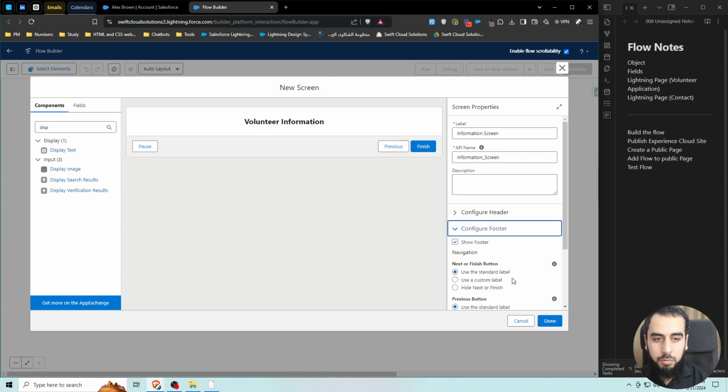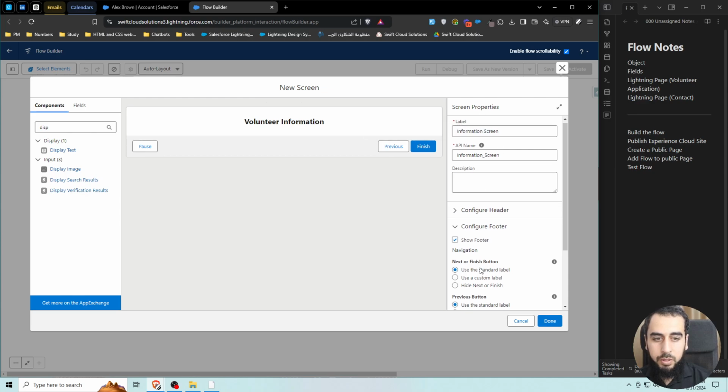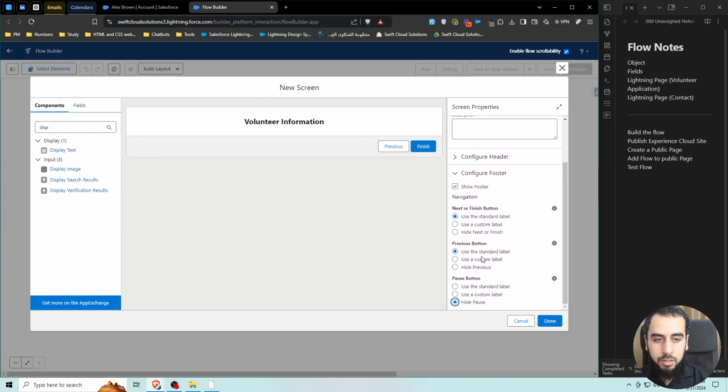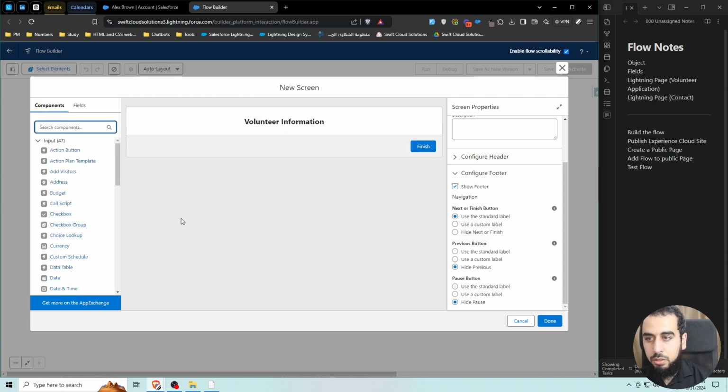For the footer, I clicked outside so that I get back to the screen properties, and then I want to hide pause, and I want to hide previous. It's only one screen that we have. Now we need to collect some information.